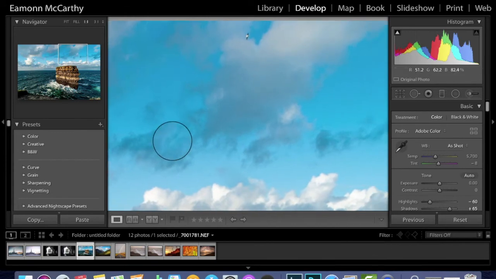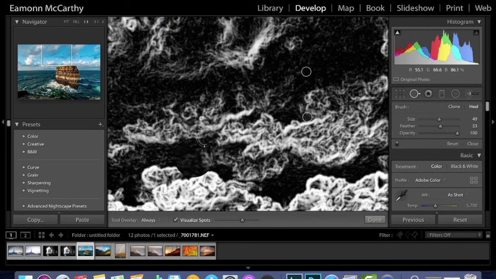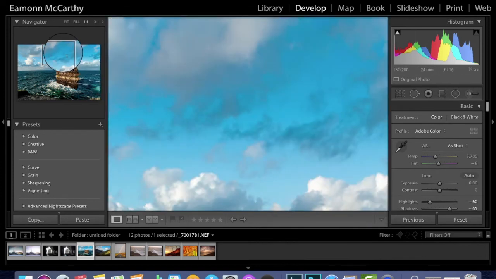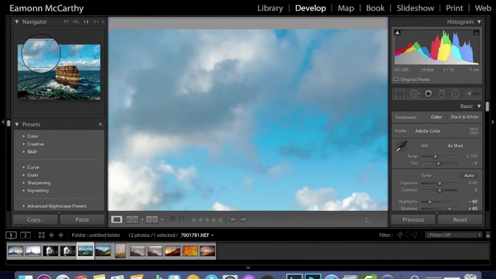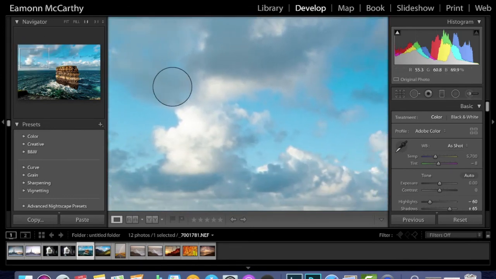Now sometimes you might find that you just happen to miss one. We've missed one there. I was going to say that with the visualized spots it didn't see it, but it did. There it is, very clearly. And I'm going to click on it again. So basically that is how you clean your photograph. There's another one that we missed.